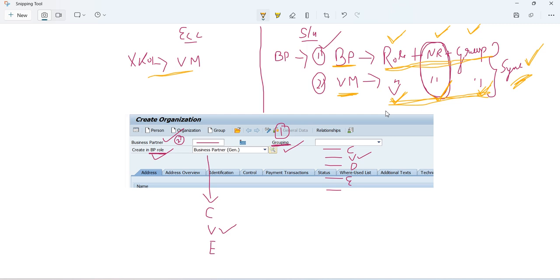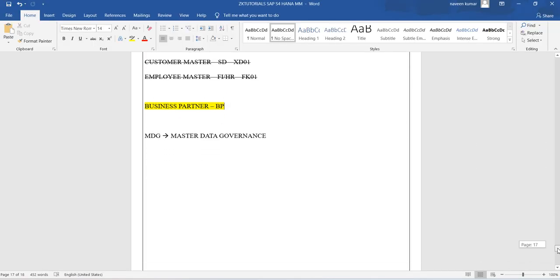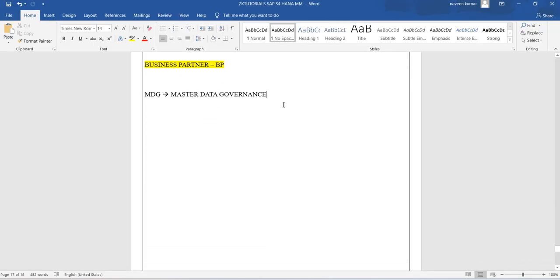In the next session, we are going to create a business partner, as the configuration part is completed. Now we are going to create the business partner with this. This business partner will consist of three views. Just as in the material master we have seen different views, in a business partner we have three views here.